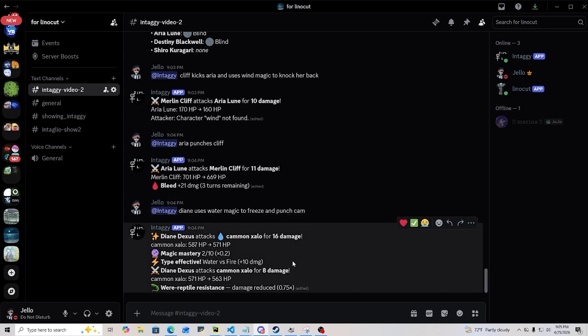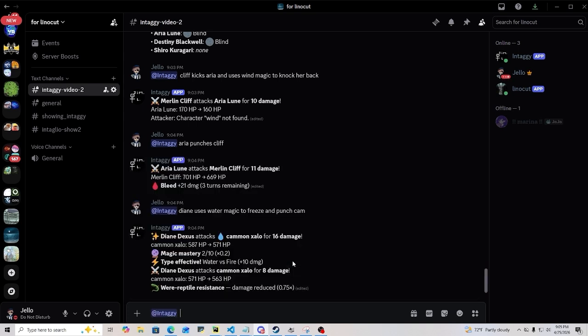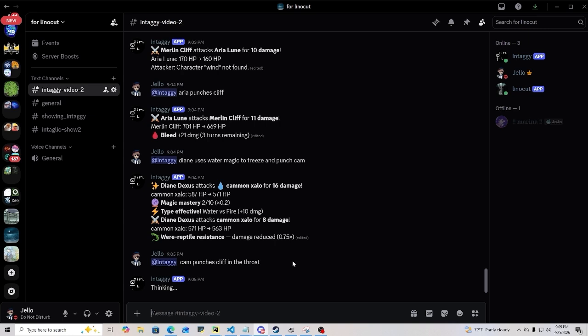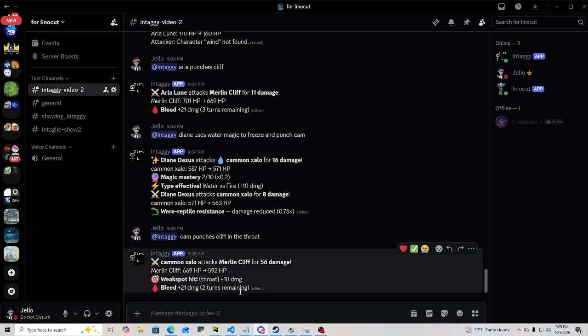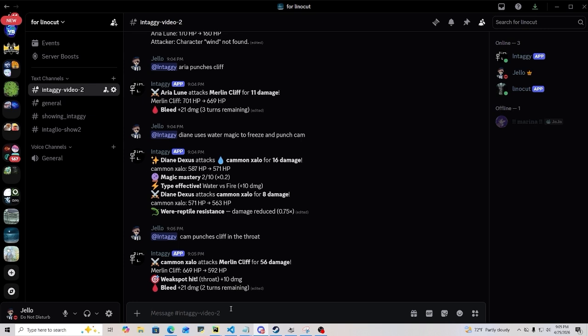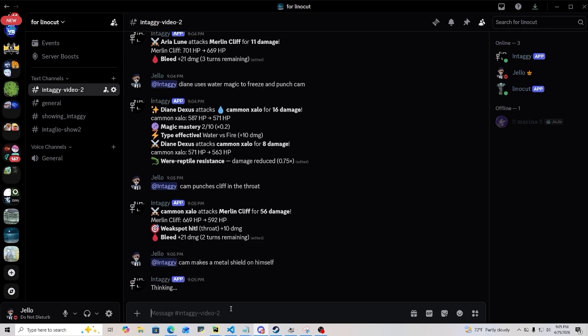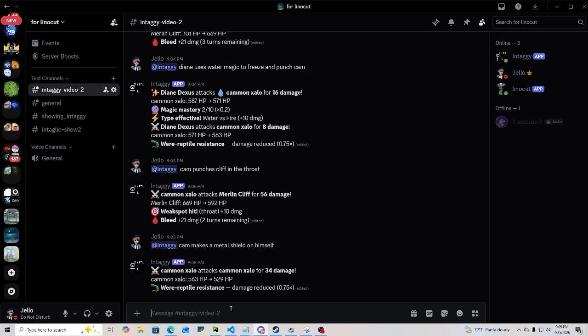So things like Cam punches Cliff in the throat. It'll specifically know, okay, Cliff's weak spot is his throat. This has an additional weak spot of damage. That's what occurs. And it'll add that to the part. There's also things such as making shields, to protect oneself or other people.